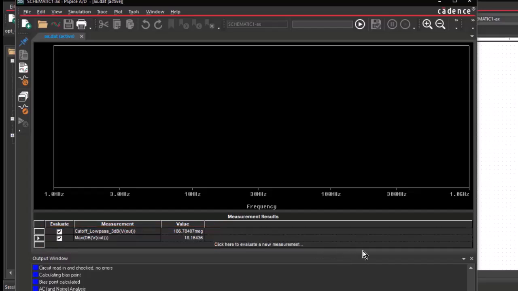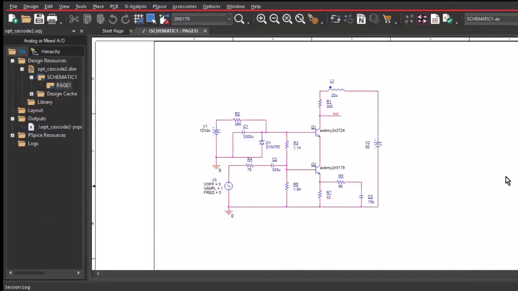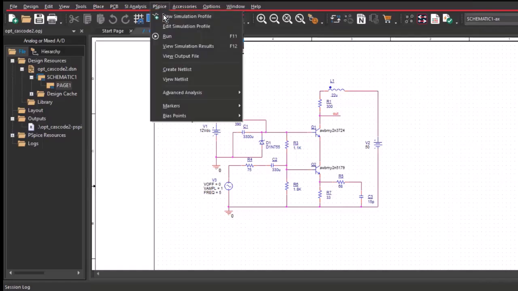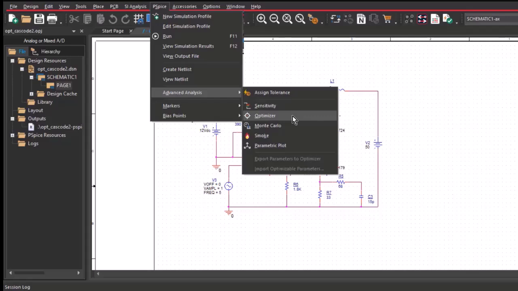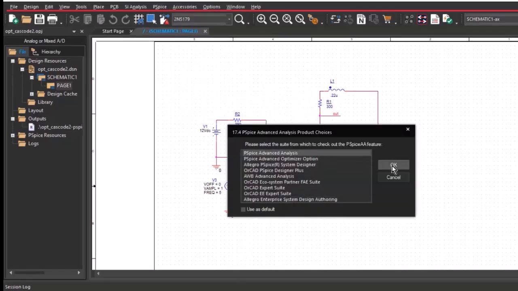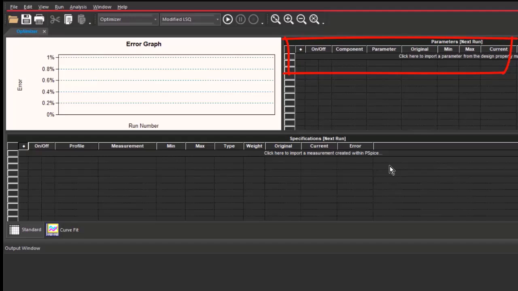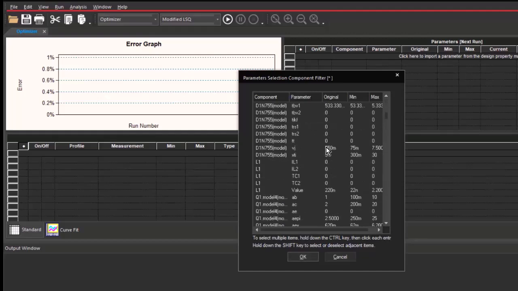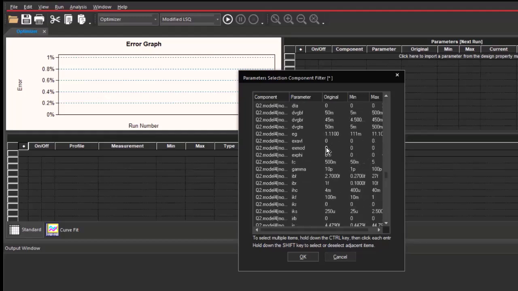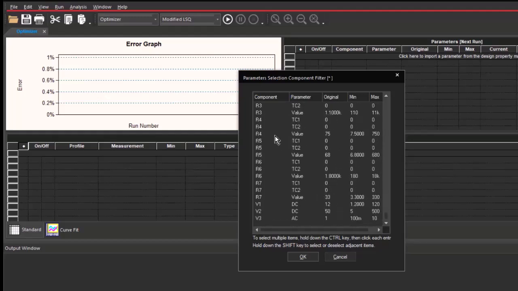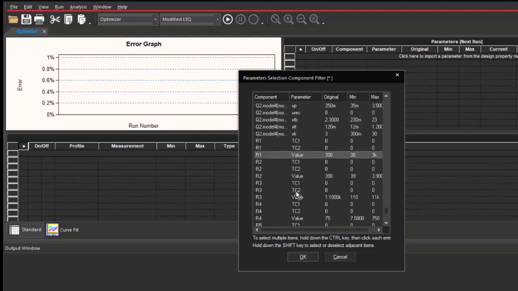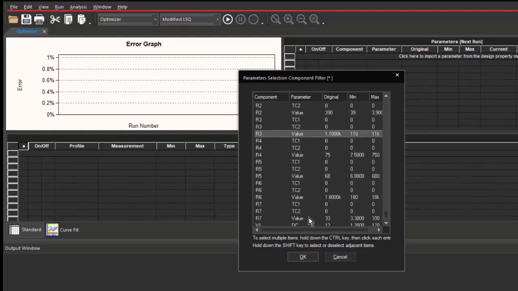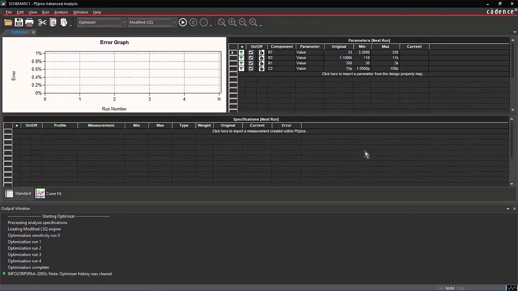Now that we can measure the specifications we're trying to meet, back in Capture, we can select PSpice Advanced Analysis Optimizer to invoke the optimizer. The parameters spreadsheet will allow us to select the parameters we'd like to optimize, so we'll click in the parameter spreadsheet and select the C3, R1, R3 and R7 components to optimize their values. We multi-selected these components by holding down the Control key on our keyboard, and when we select the OK button, those parameters are added to our parameters spreadsheet.